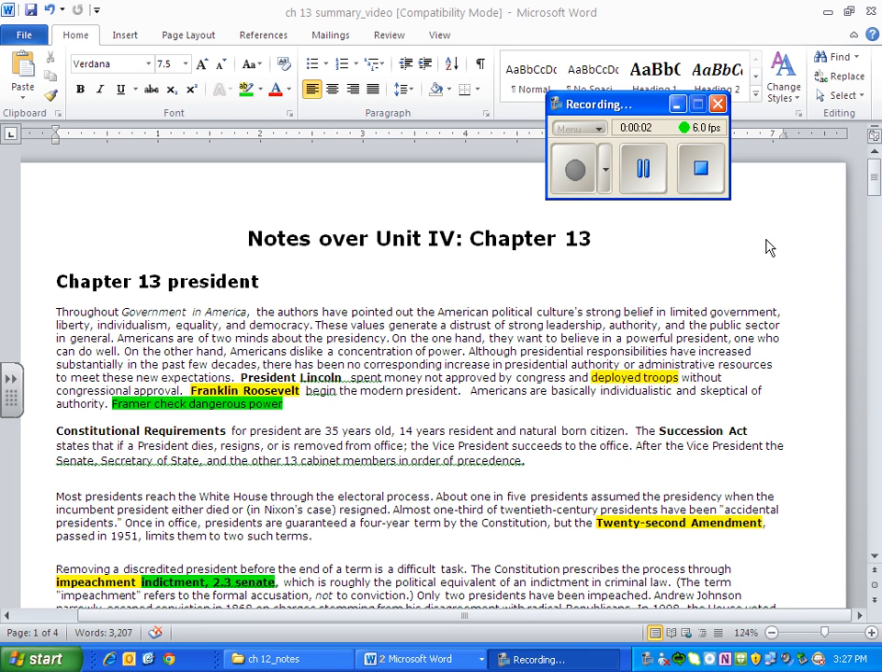Okay, this is a review for the test over 13 and 15. We'll start with 13. And we know that President Lincoln spent money that the Congress did not authorize, and he moved troops, and that gave him the deployed troops, and that increased the power of the president.